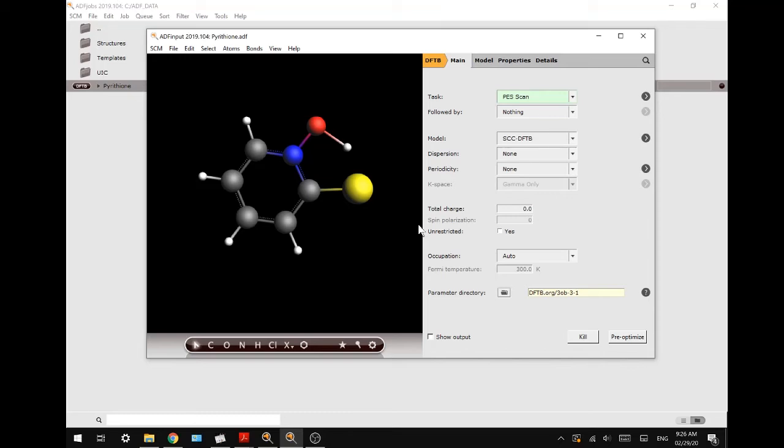Hello and welcome to the second and final part of our transition state search tutorial for the tautomerization of pyrithione. In part 1, we performed a potential energy surface scan to find a good starting geometry to use in our transition state search, and that geometry is in our input window right now.